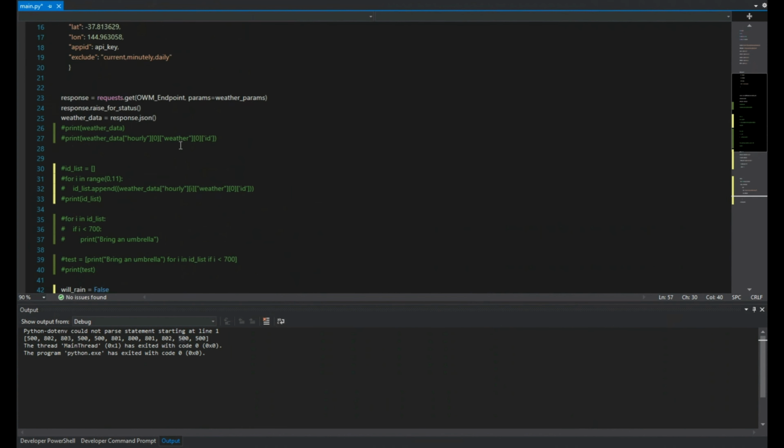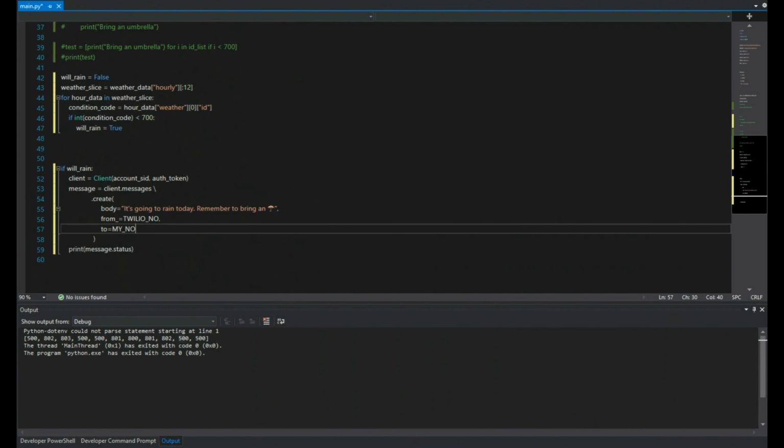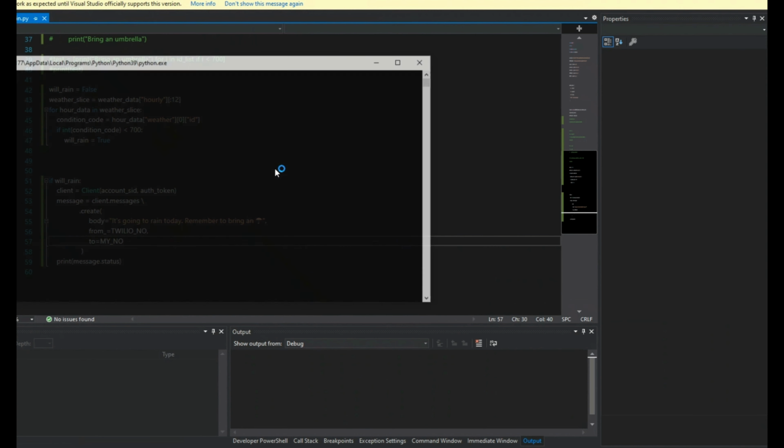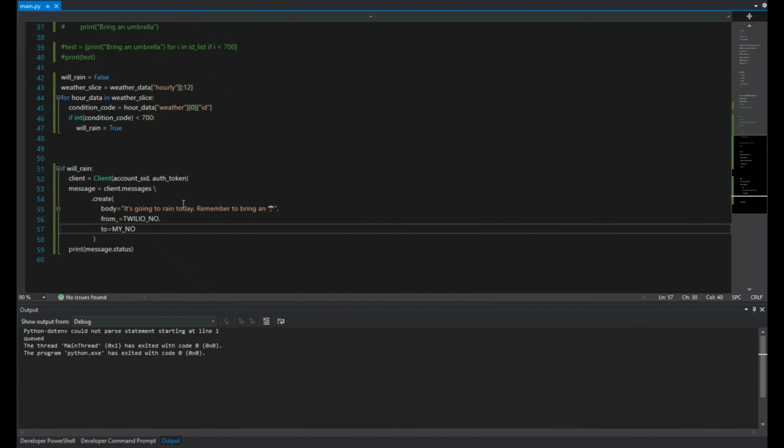So if I run this now, everything's ready to go, I think. If I run this now, it's going to send me an SMS. So we'll just see what happens. And so yeah, that finished. There were no errors or anything. And then shortly I should be receiving an SMS for this.